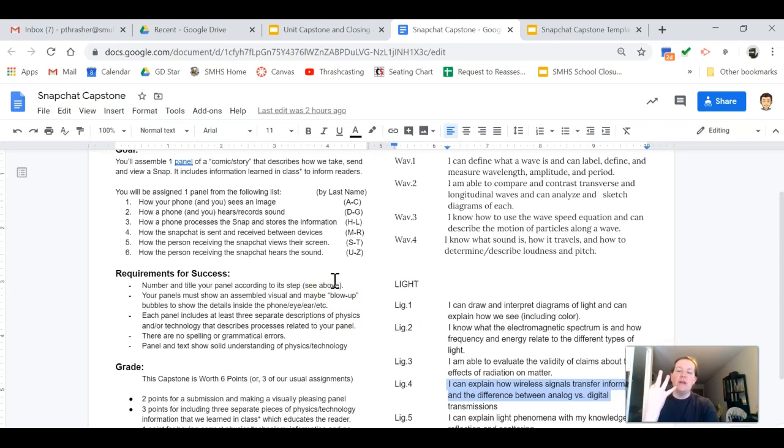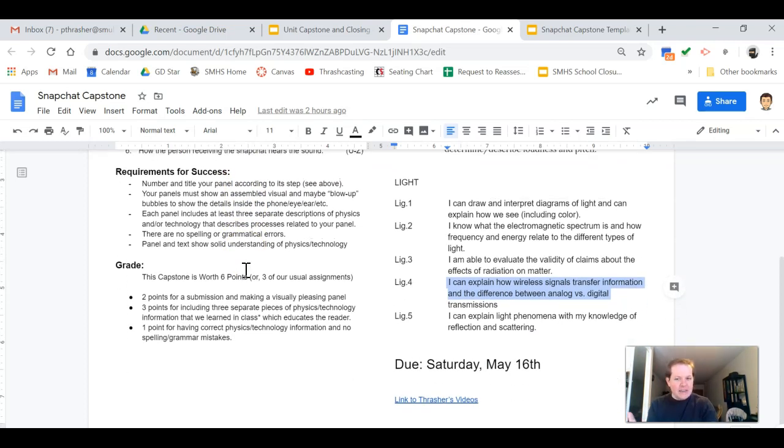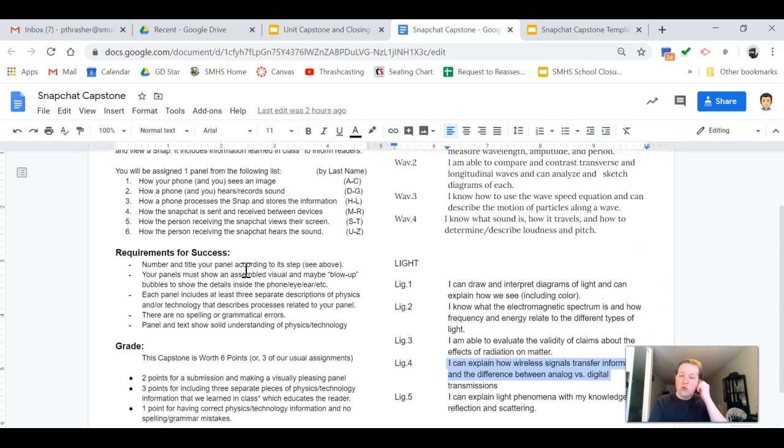Okay, you're trying to find 3 pieces of information. Analog versus digital, that might be 1 piece. And then try and find a couple others. If you're having trouble thinking of something, you can email me. Again, it's okay if you do a little Google searching if you want, but you should be able to think of 3 distinct physics and/or technology pieces. You should also make sure there are no spelling or grammar errors and you have correct information. Obviously it should be some good physics info. Don't make a panel saying the moment you take a picture with your phone, you're getting cancer because visible light causes cancer. Don't do that.